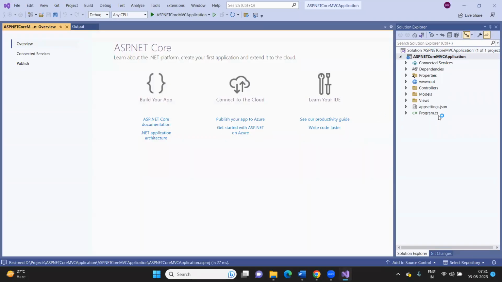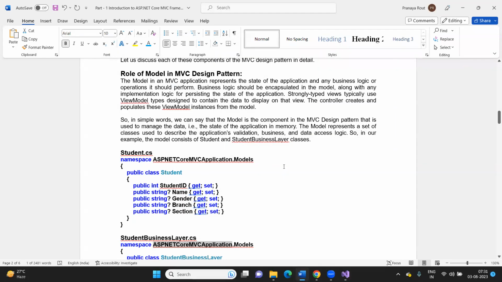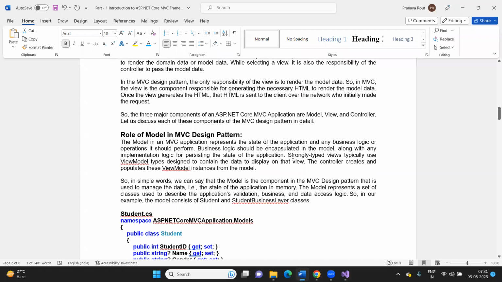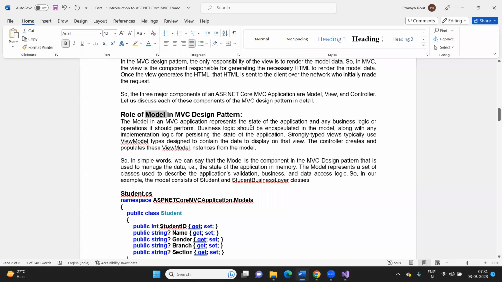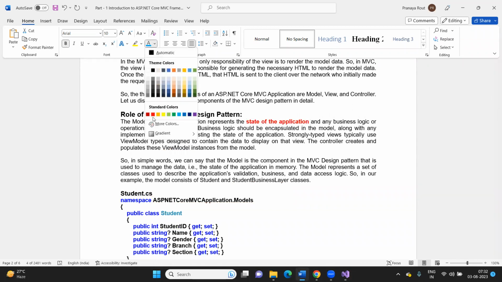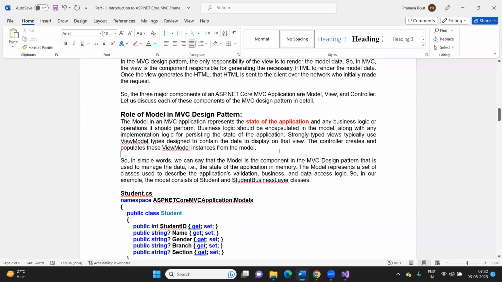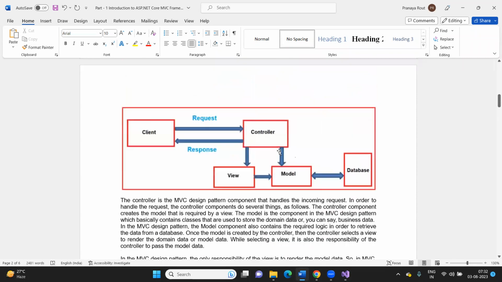What is the folder structure? I'm not going to explain that at this moment, right? I'm just trying to make you understand what exactly this Model View design pattern is. So what is the role of a model? The model in an MVC application represents the state of the application. Whenever I say state of the application, state means the data, right? Whatever data is required by your application, to represent that data, you need a model component.